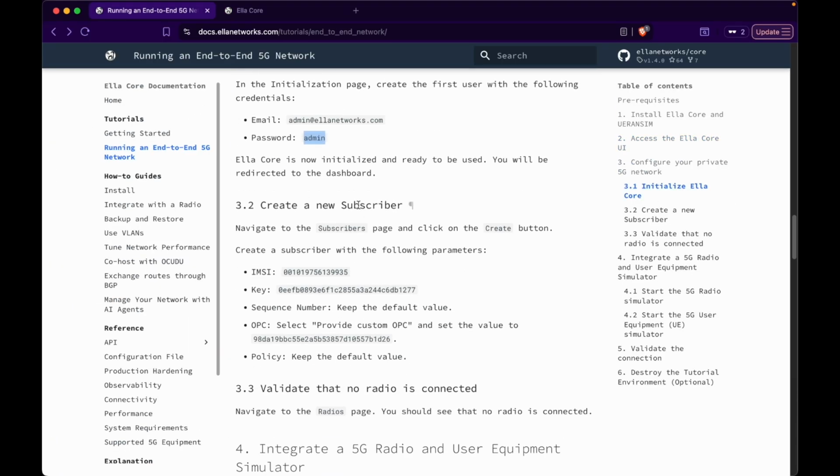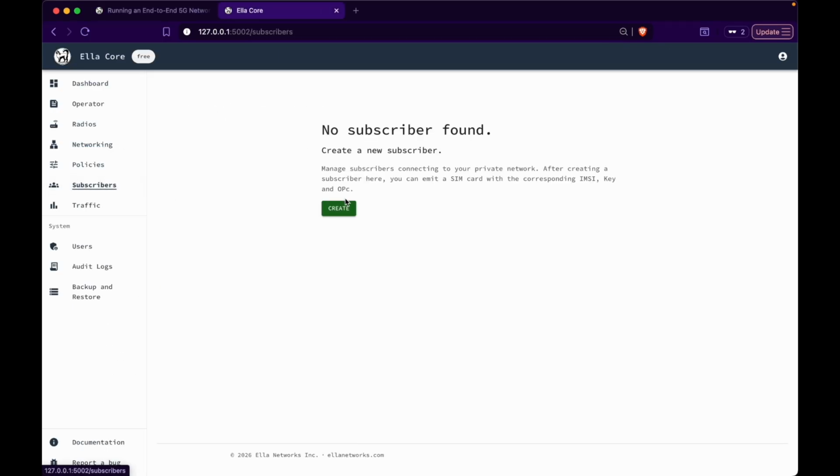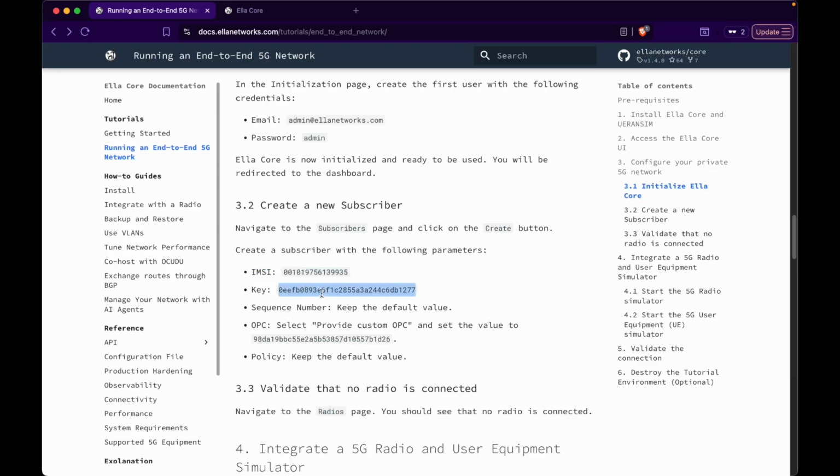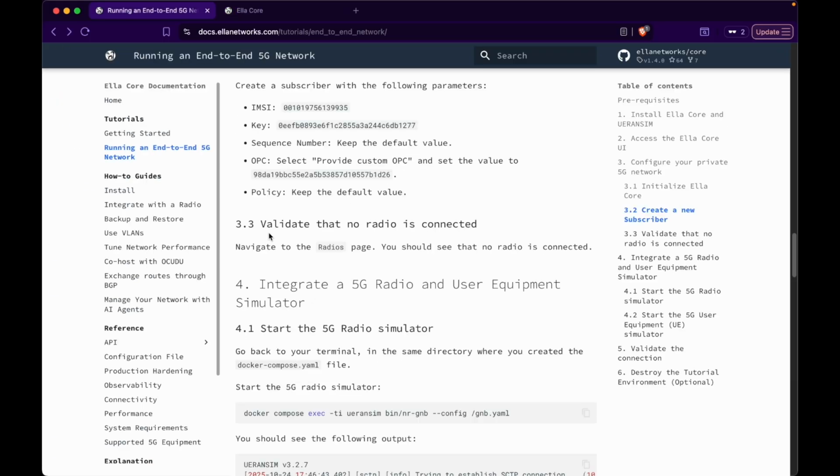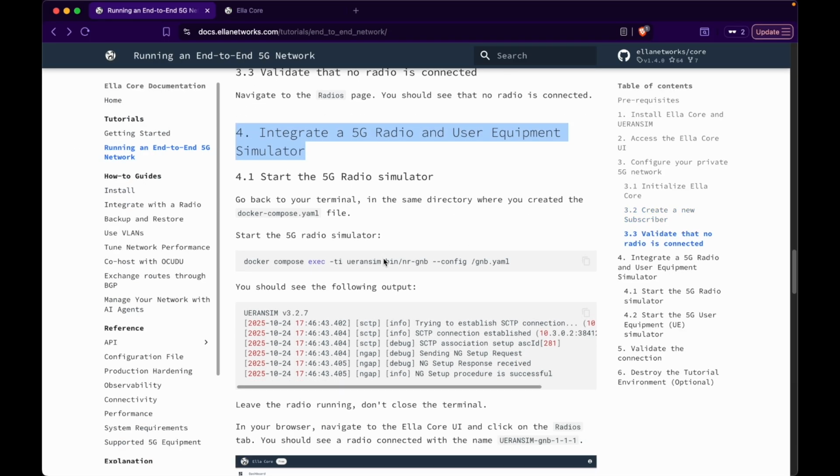So let's move further and create a new subscriber with these details. Go to subscribers, create, paste it, save it with the key, and we can provide OPc as well. And that's it. Okay, now the subscriber is created, and we can see it shows deregistered. Even in the radios, there is nothing. So now it's time to integrate the gNB and the UE.